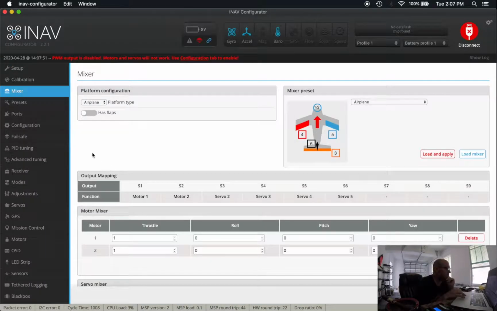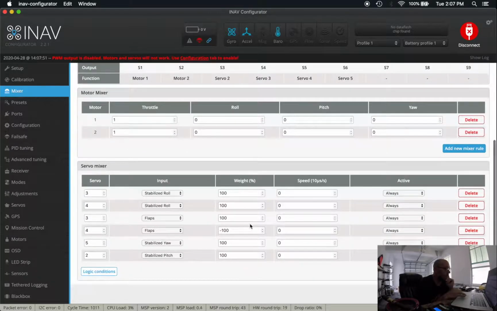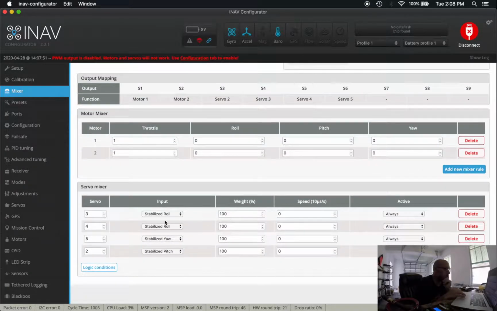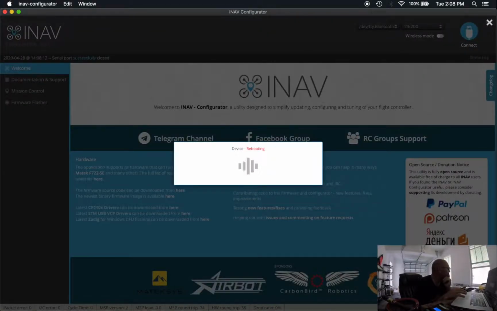So now that we have that set up, you see I don't need flaps, obviously. So delete. Delete. I don't need stabilized yaw either. Delete. So I have 2, 3, and 4. I'm going to hit save and reboot just to be on the safe side.